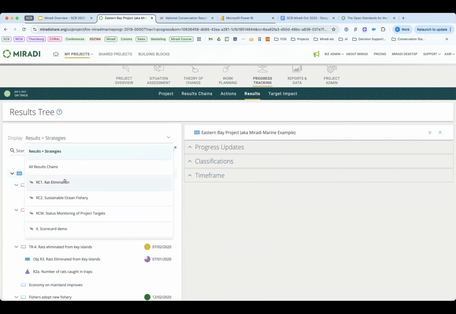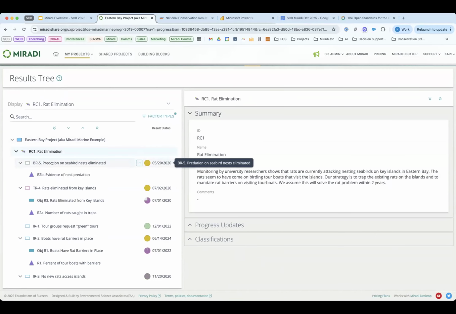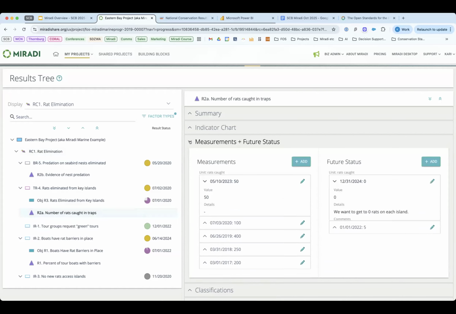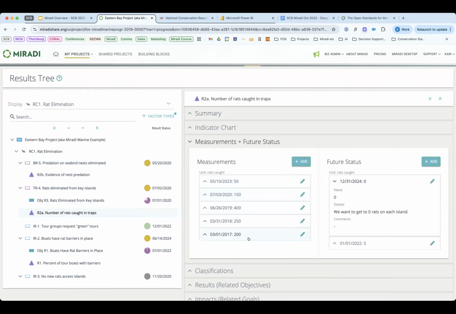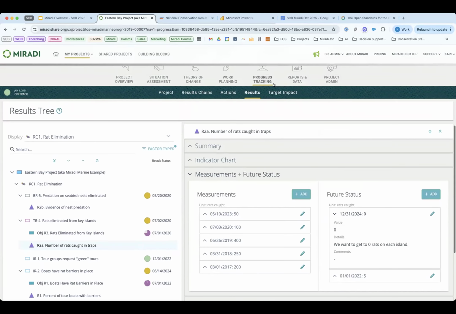So if we go back to that rat elimination theory of change or results chain, you can see we've got results that we want to achieve here, and we've got associated objectives and indicators, and you can report on specific measurements. So we've got measurements going back over time. We've got the desired future status we want to achieve. And then you can see whether or not you're achieving the status here of 0, because you want to catch 0 rats. So you can see that, yeah, you're making progress. You're catching fewer rats in traps, which suggests you're meeting your objectives there. So you can track progress on results.